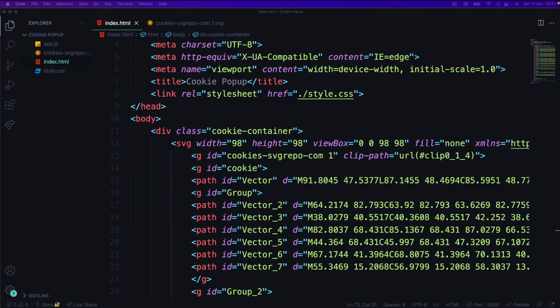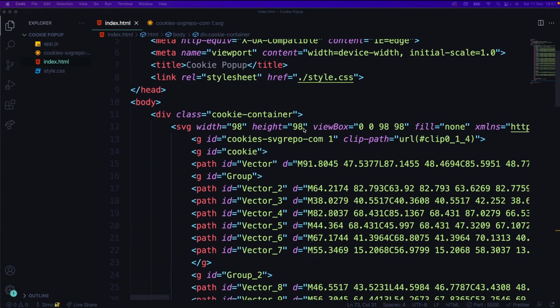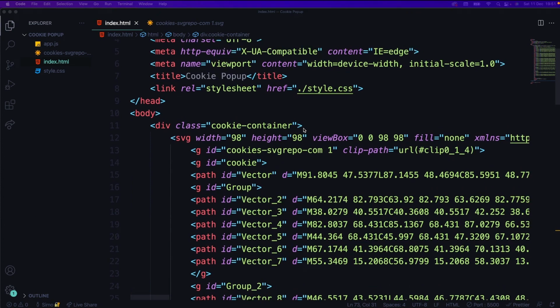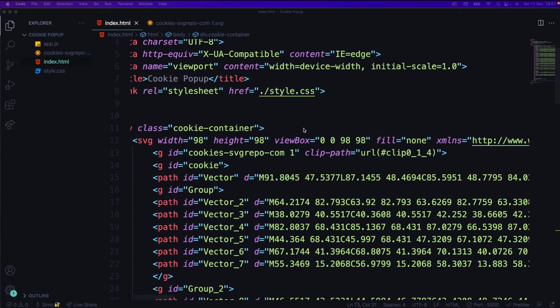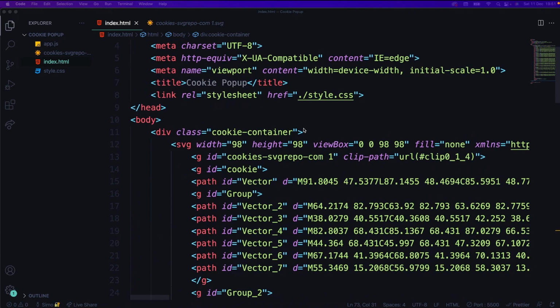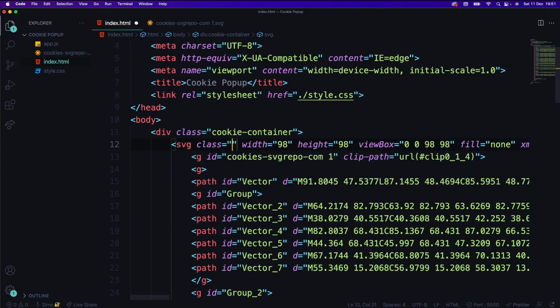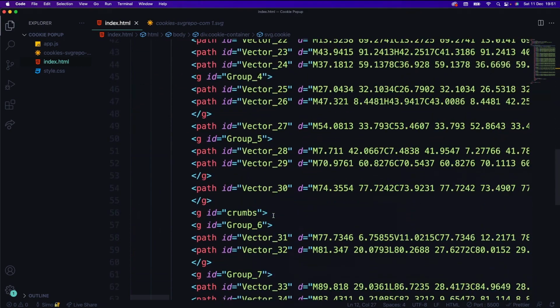Okay, let's set up our HTML and CSS. So let's go over here. I do want to make a bit of changes to this. What I'm going to do is copy this over. I'm just going to get rid of the ID on the cookie here, and just add a class of cookie on the SVG itself. So class cookie, and that's it. Everything else should be fine.